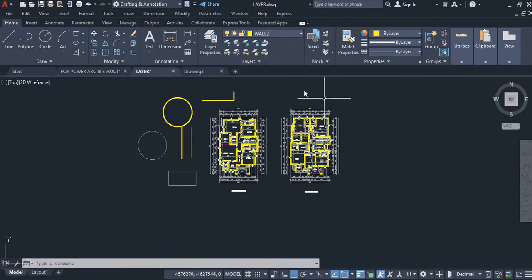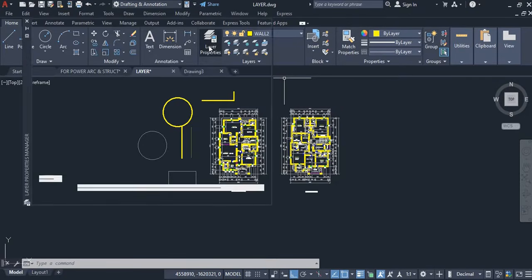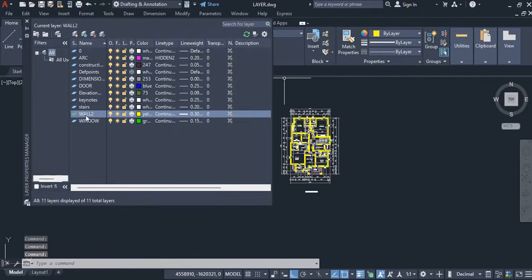Now I'm going to opt out of this and also go to the layer properties, you can't find the wall 1 anymore. It is now just wall 2.